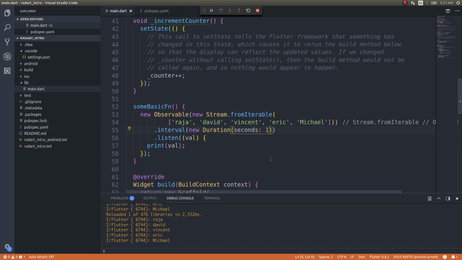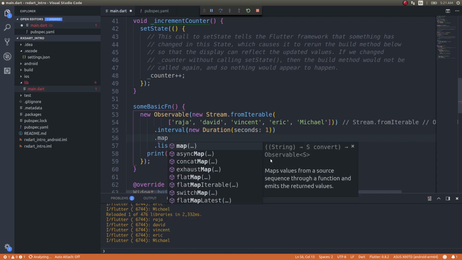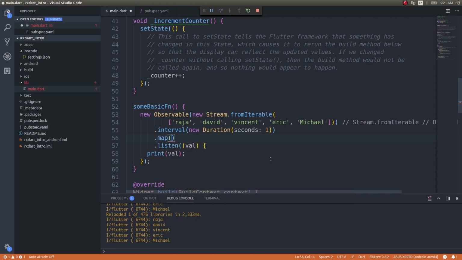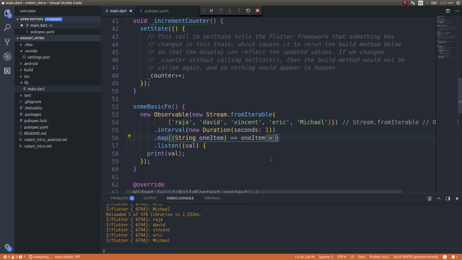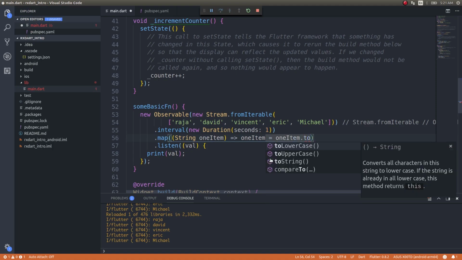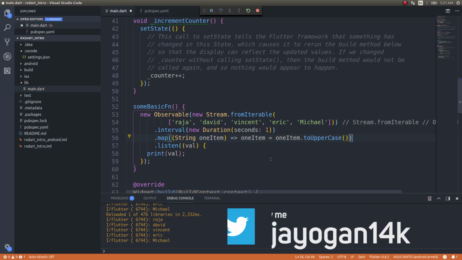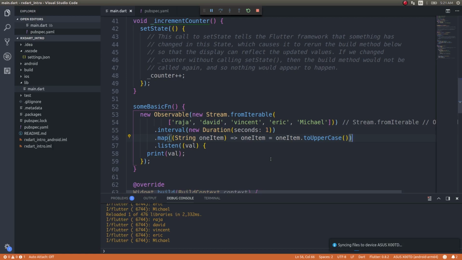Now there are obviously a large amount of functions you could add along with this. For instance, I'll show you a couple of examples. Maybe I'll show you a map. Consider this to be string one item. This will be an individual item arriving in the stream, and I can simply transform it, do some basic stuff on it. For instance, one item equals one item dot to uppercase. Fine, now just watch. See, everything is printed in upper.